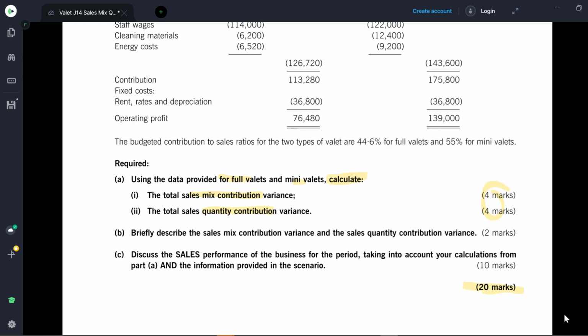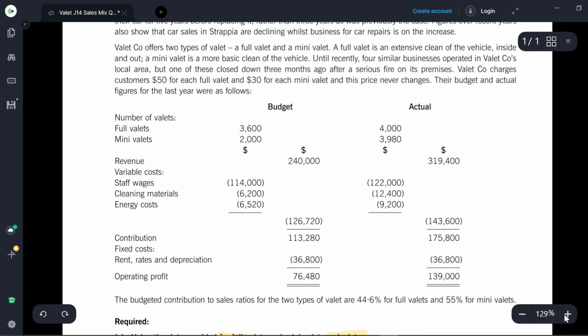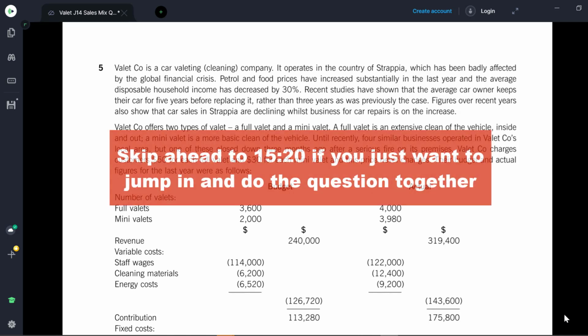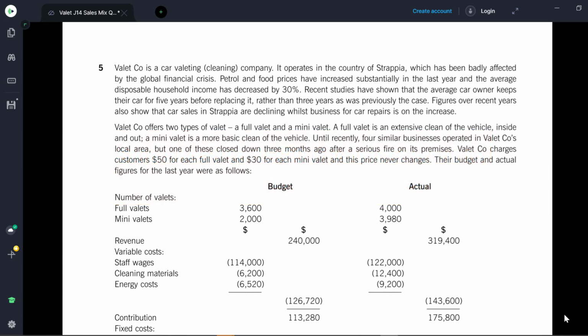Now, before we dive into this, I'd like to do a little review. And I want to review the sales volume variance with you. Now, if you don't need that review, that's fine. Just skip ahead in the video, go forward. However, if you're not clear on the sales volume variance, let's go through that quickly together.